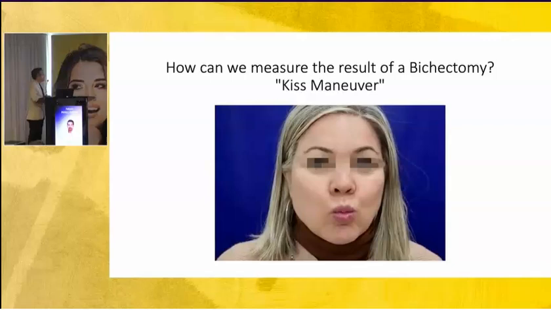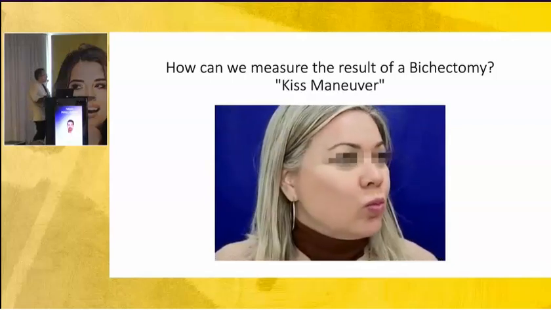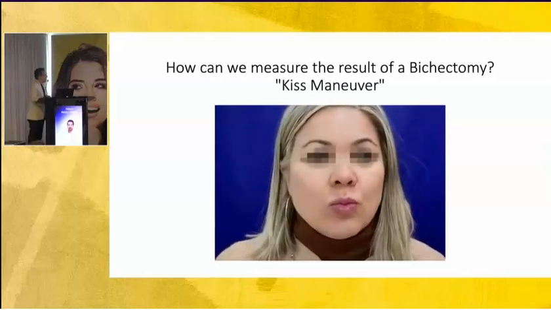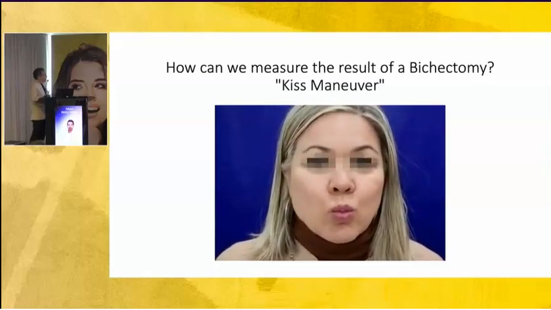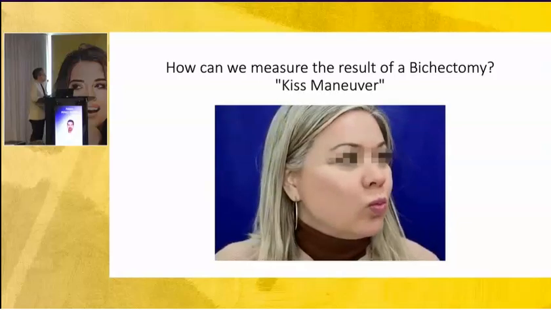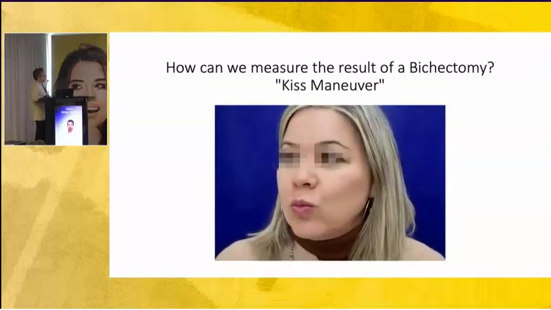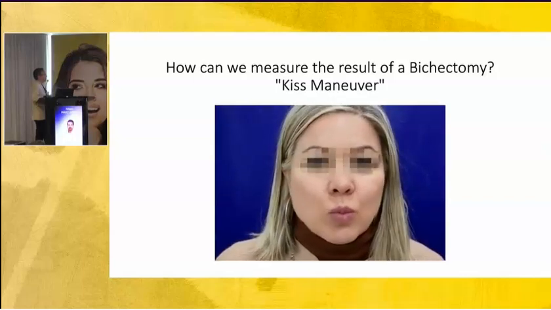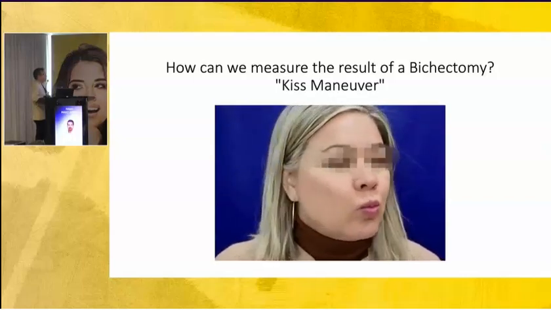I love this maneuver, the kiss maneuver, because I look at the patient. I ask the patient to see herself in the mirror, and this is the amount of my result, close to that. If the patient agrees with that, I proceed with the surgery. If the patient thinks it's not good enough, it's not the patient for me.